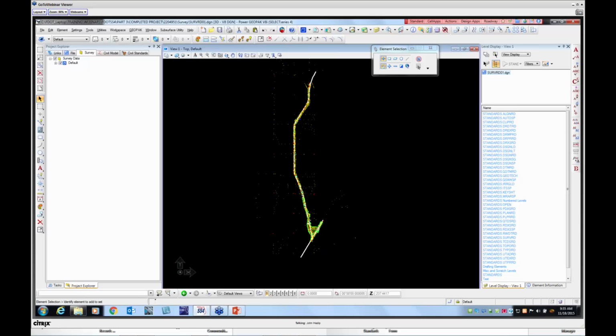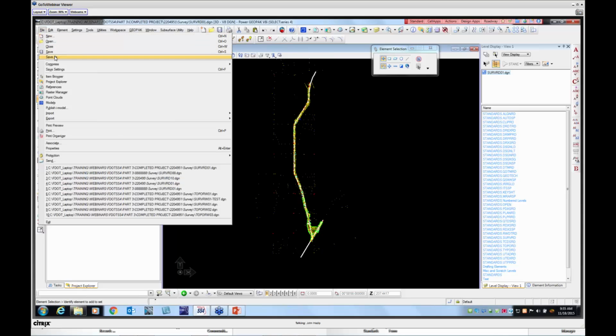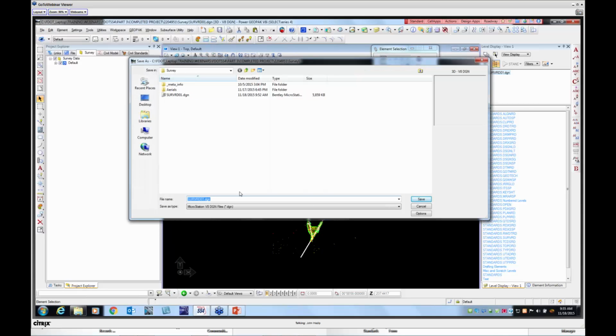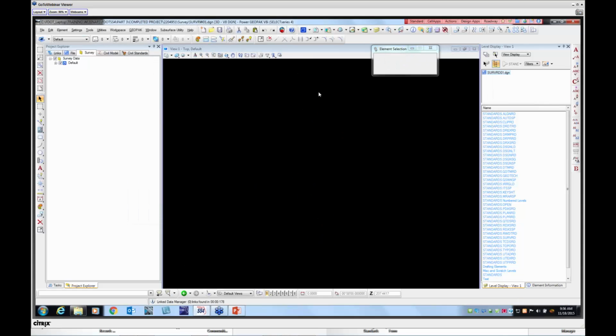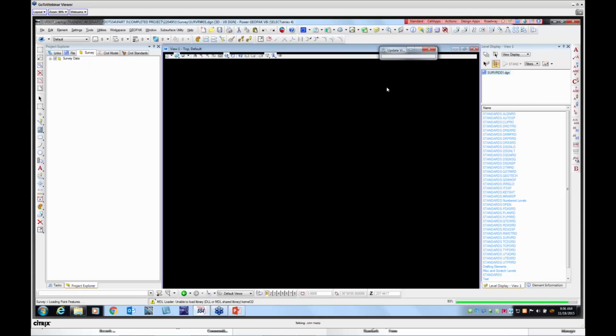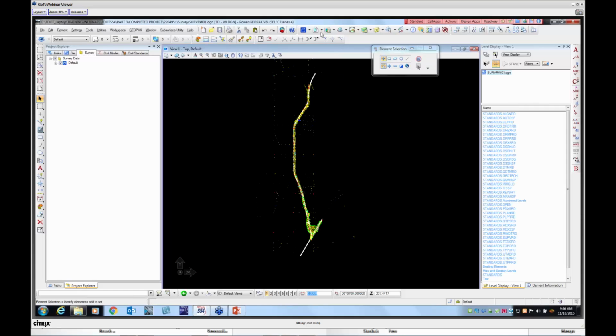Okay, so I'm going to say File, Save As, and I'll call this SURVRD.dgn 01. How about that? Say Save. Okay. It should be an exact copy in this case. I did not want to switch configuration on my original file.